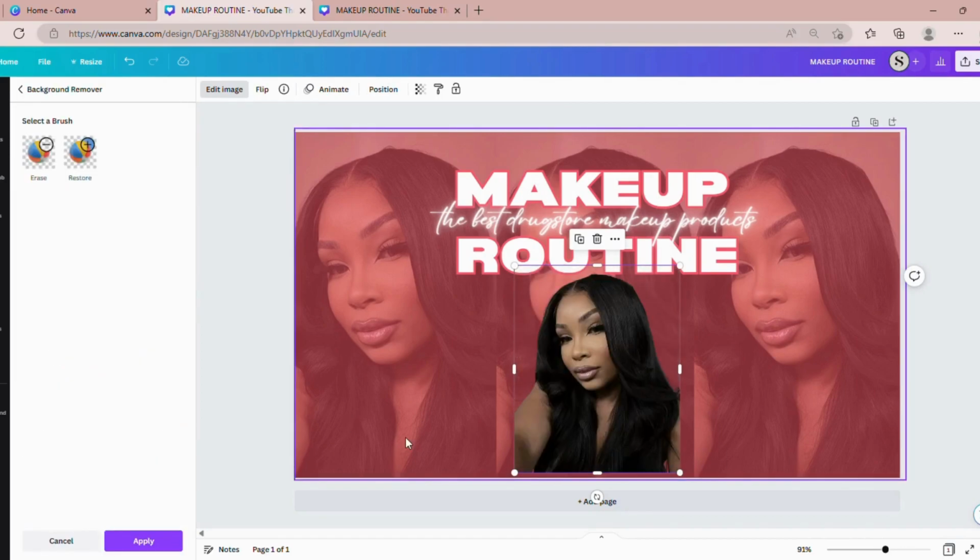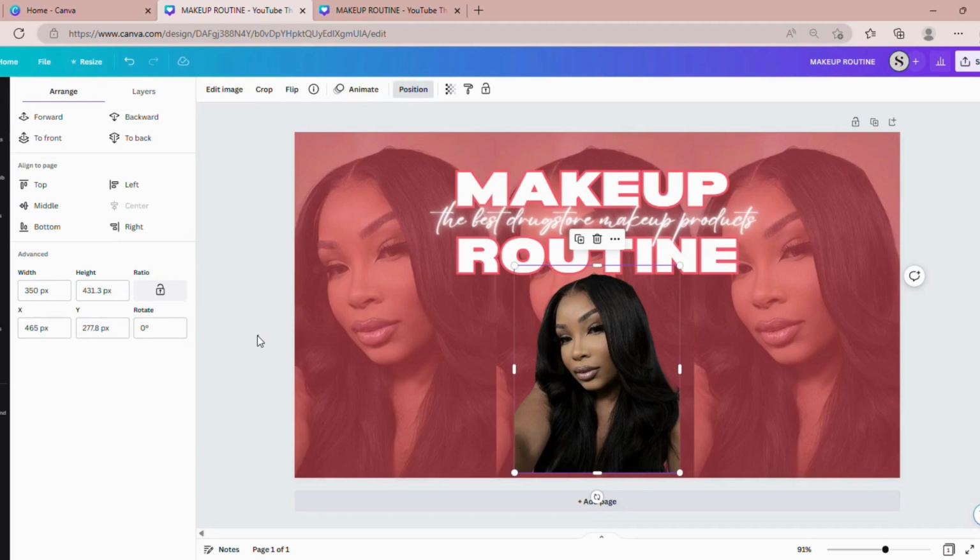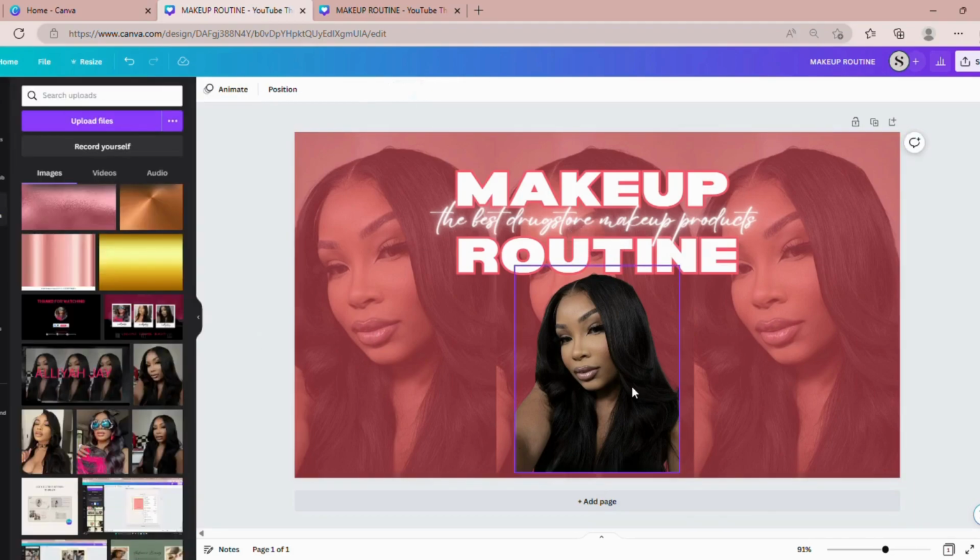And now our background has been removed flawlessly. So let me just position this. Okay, it's in the center. So I just want to make sure that it's in the center. Now as you can see, we have these really harsh lines from the background being removed, like around the arms, underneath here, and just on the side of the arms mostly.